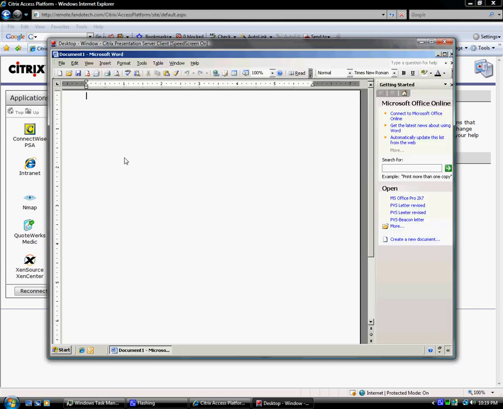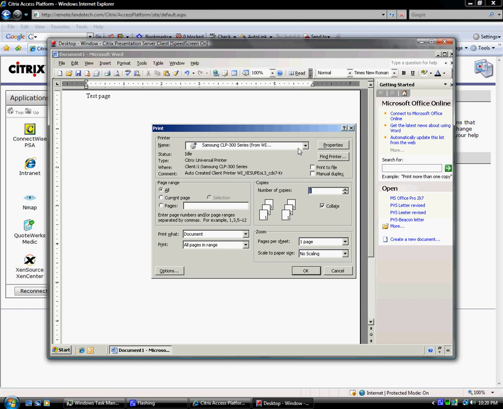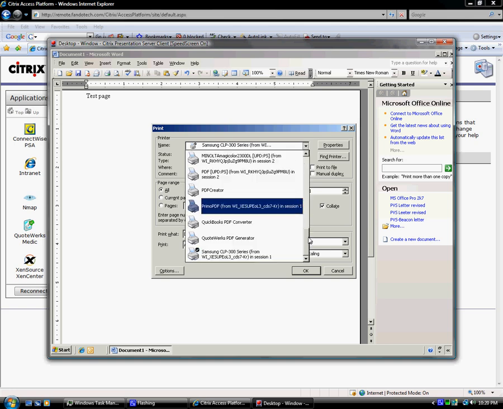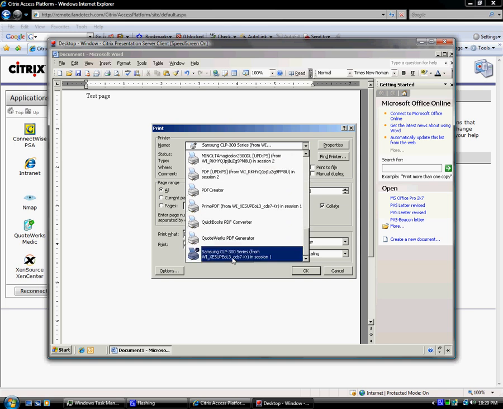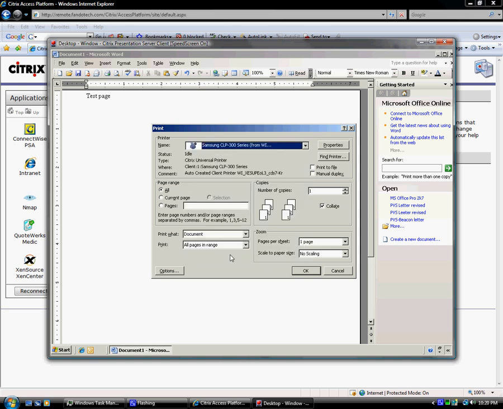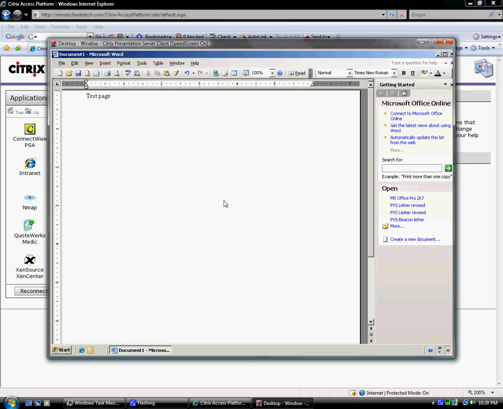I can bring up Microsoft Word, type in a test page, and then send it to the appropriate printer within my environment. In addition to your network printers that are installed in your environment, which can be selected here, and of course a local administrator would have control of being able to hide any printers that a user should not have access to, you also have access to any printer that you've brought across from your external session. You press print and the page is brought over to your local printer.